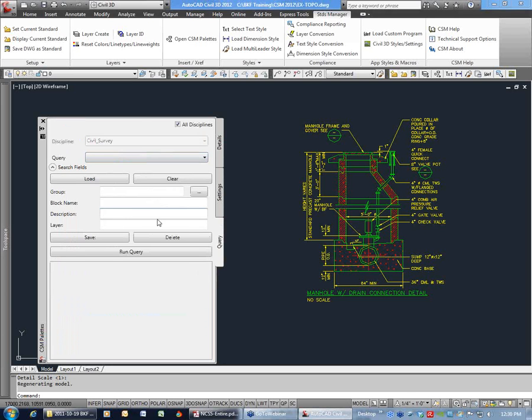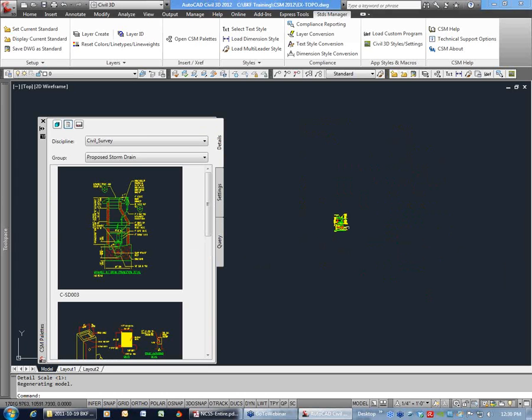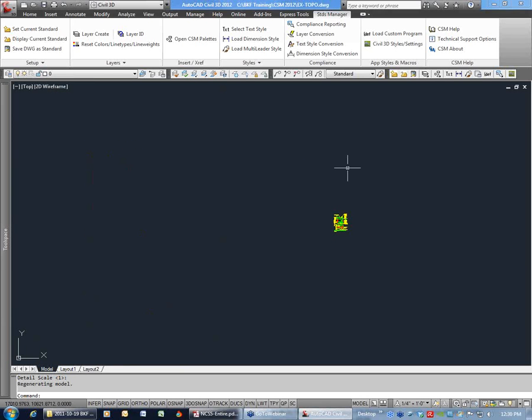If I'm searching for, whatever. These are all manholes, so it's not really that hard to search for them. But it's a nice little option to be able to do that. Okay. Piece of cake. All right, moving right along.